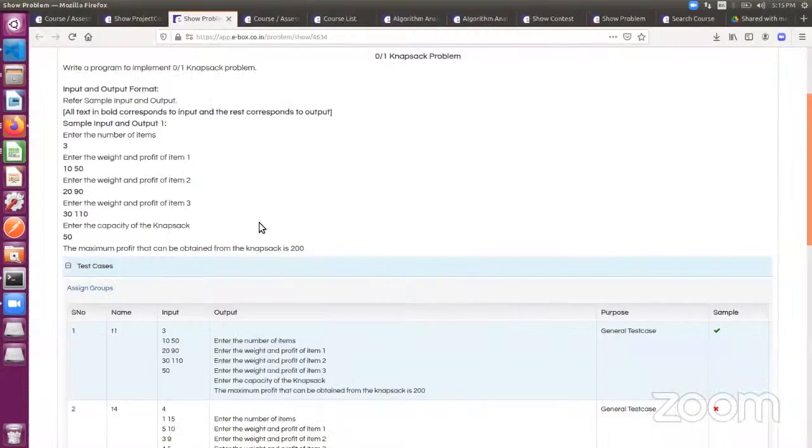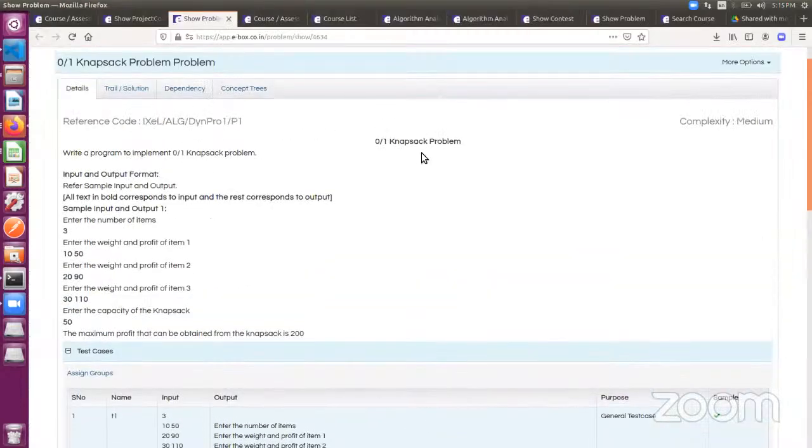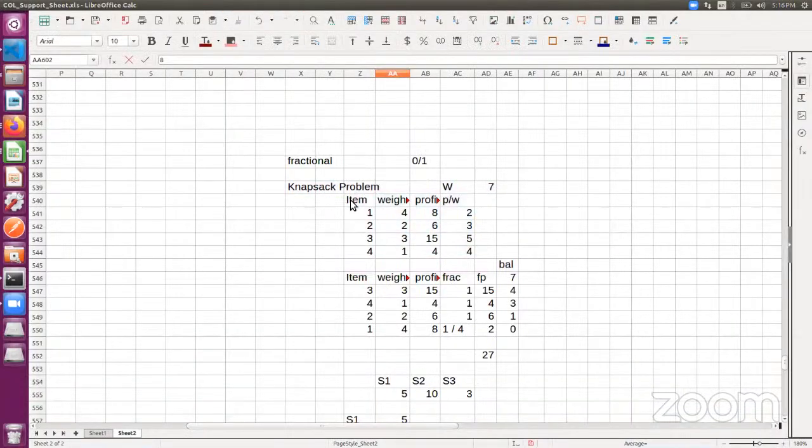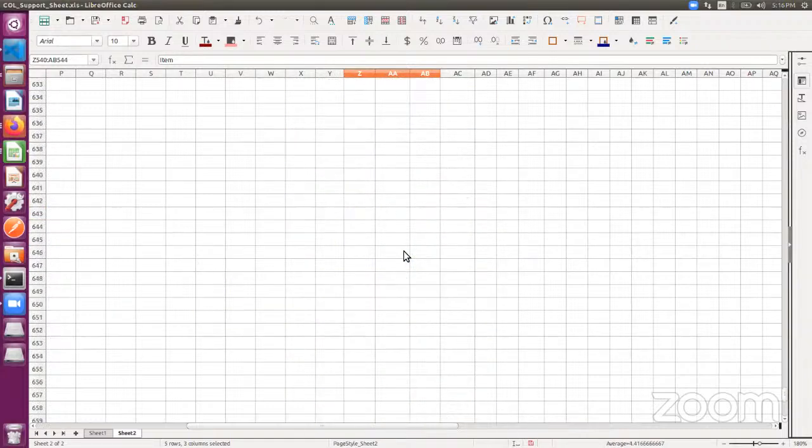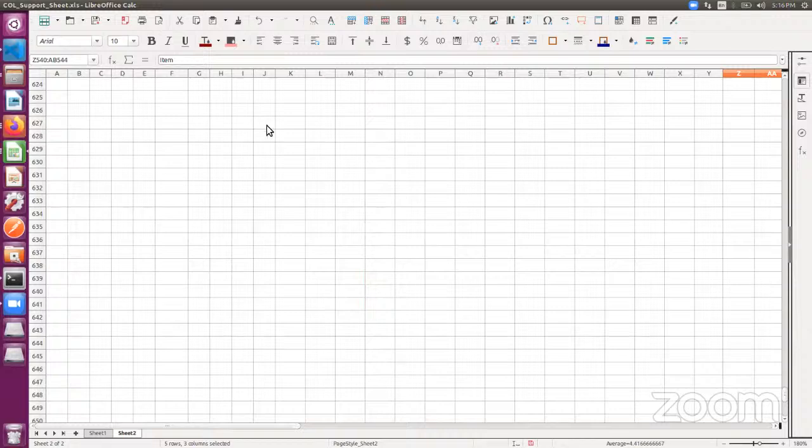So the next first problem is the knapsack problem, the zero or one knapsack problem. Let us take the same example that we discussed for the greedy strategy and try to solve this using dynamic programming.